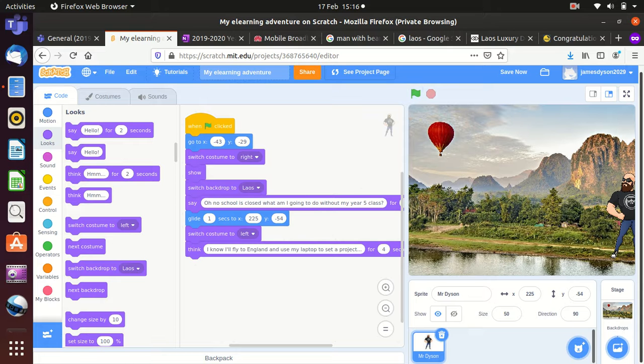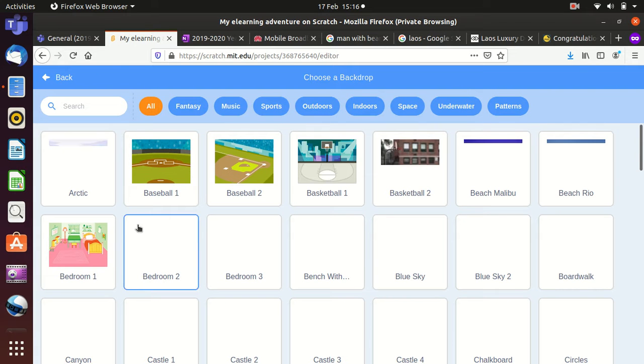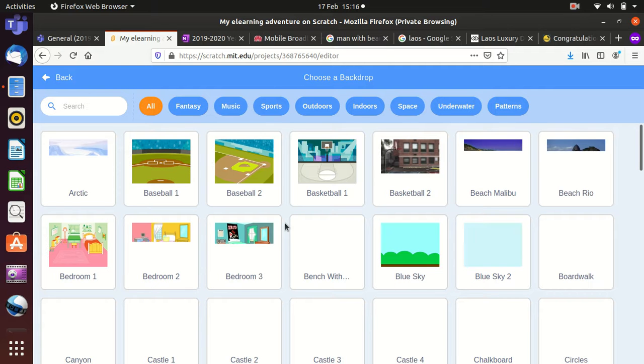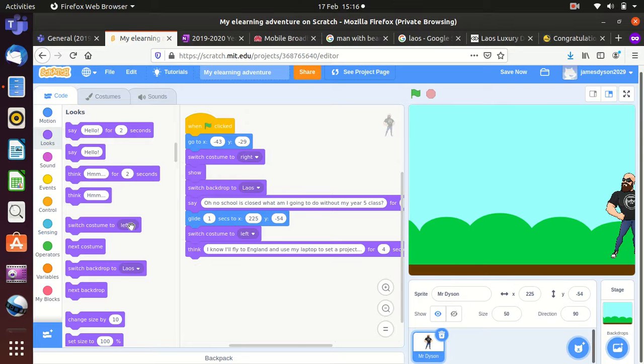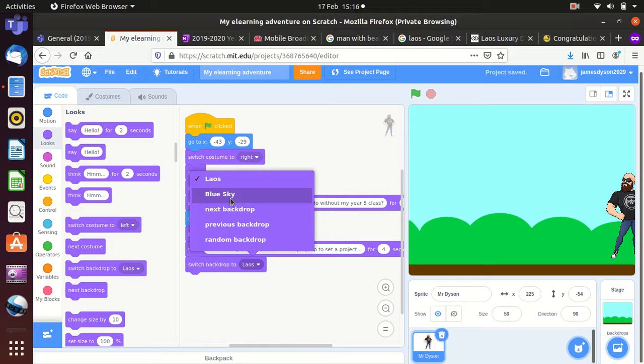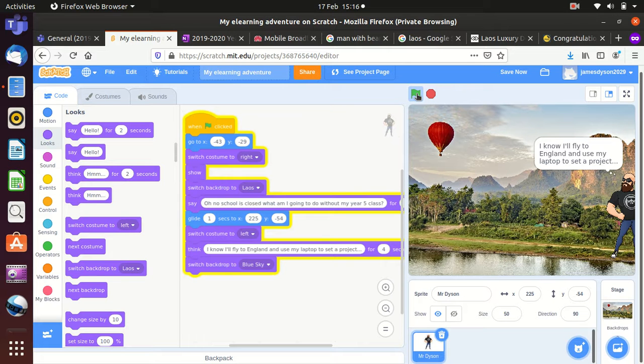We could now go on here and choose a new backdrop. What should we have? It could be a very basic one that we add as a second backdrop. And on here, at this point, we could have a looks block. So we could switch the backdrop to the blue sky background. So now when it plays through, oh no, school's closed. What am I going to do without my year 5 class?